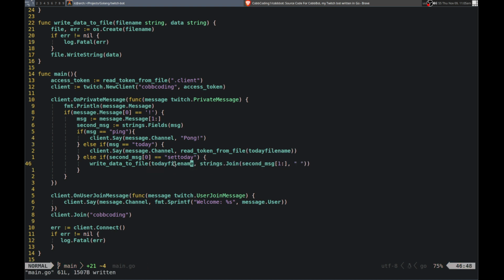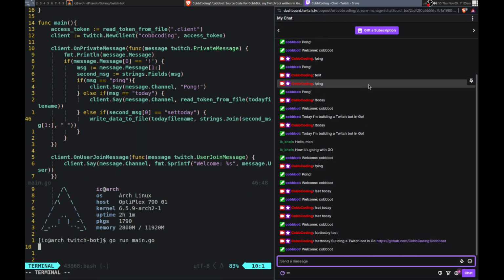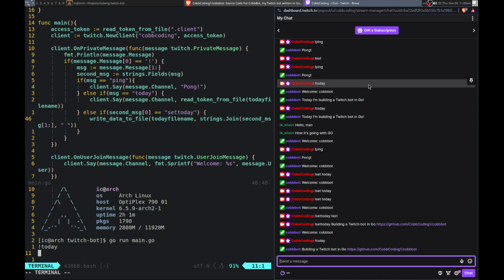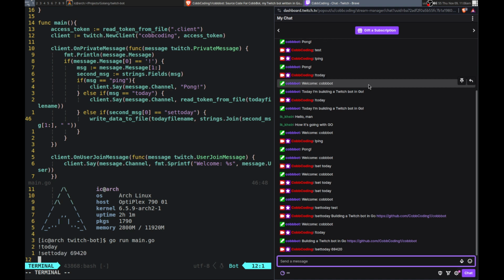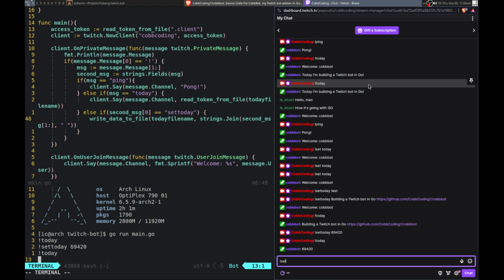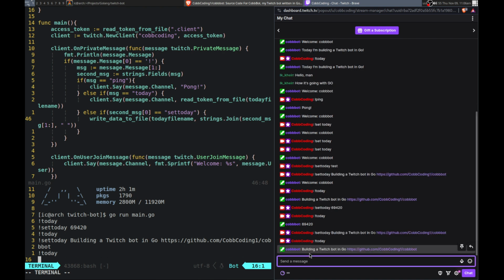Okay. And then here we can just use today file name, as well as here today file name. And then now if we run this, okay, and then let's see, today. Okay, there we go. And now I can set it to whatever I want. Set today, 69420, and then like today. Okay, perfect. Yes, I do want to set it to this though. So then before the stream, I can always set that. Okay. Building a Twitch bot and go. Okay. That's pretty nice. Pretty nice.